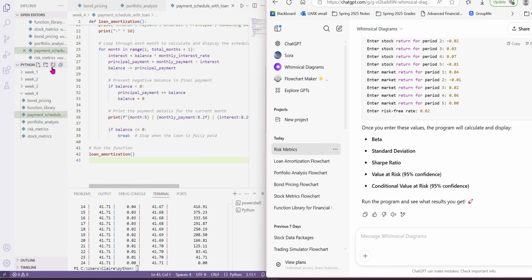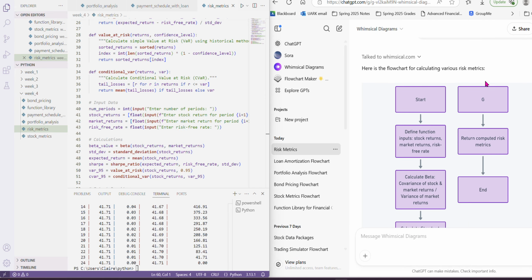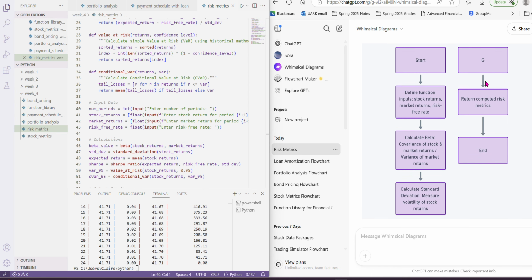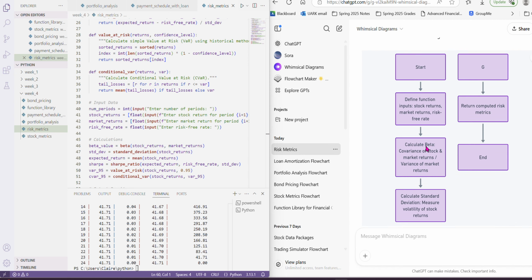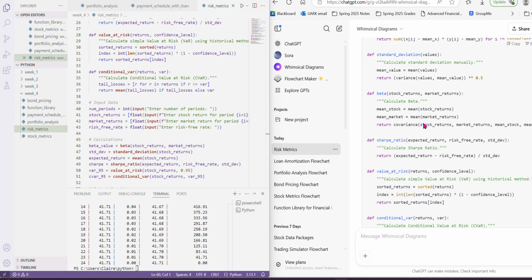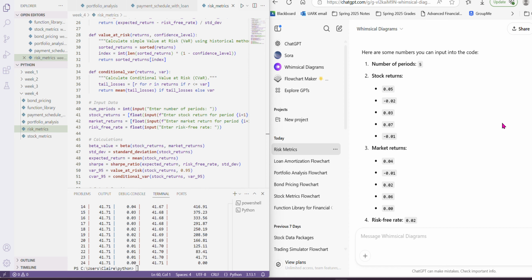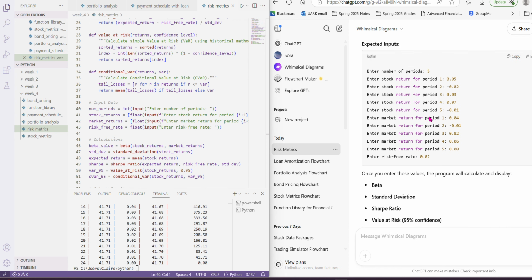And then the last one is the risk metrics. For the risk metrics, this one created a really interesting flowchart. It went through two different ones, or like one of them, but for some reason it put it into two columns. And then I told it to make it into code, which it did, and then I asked it to give some numbers to make sure I did it right.